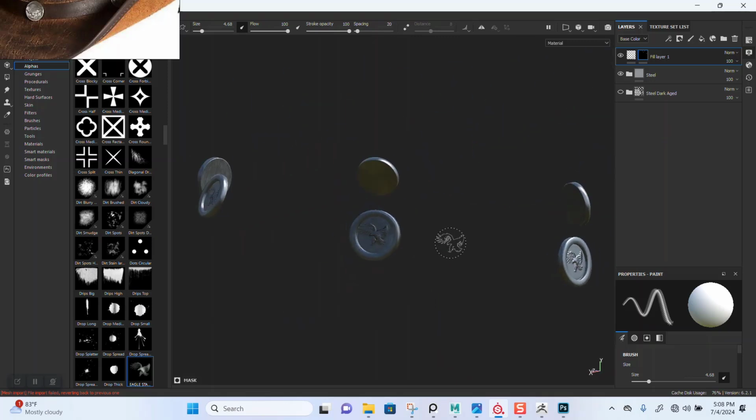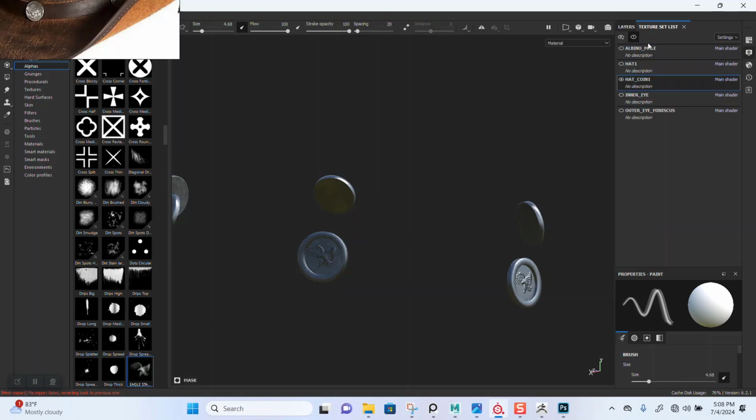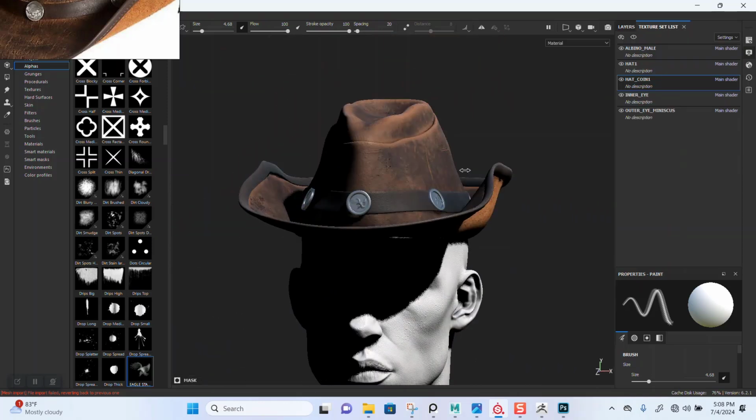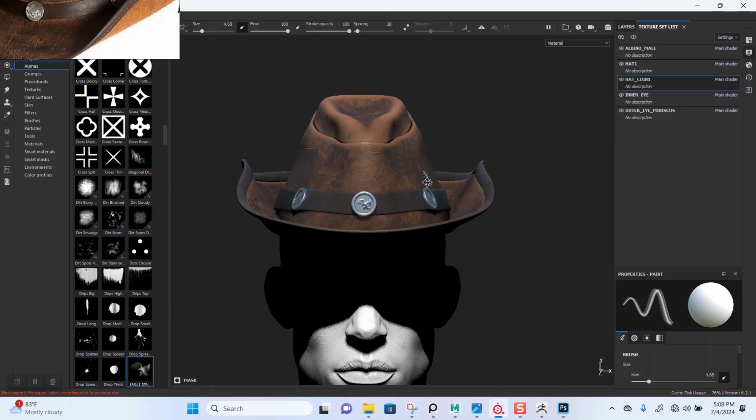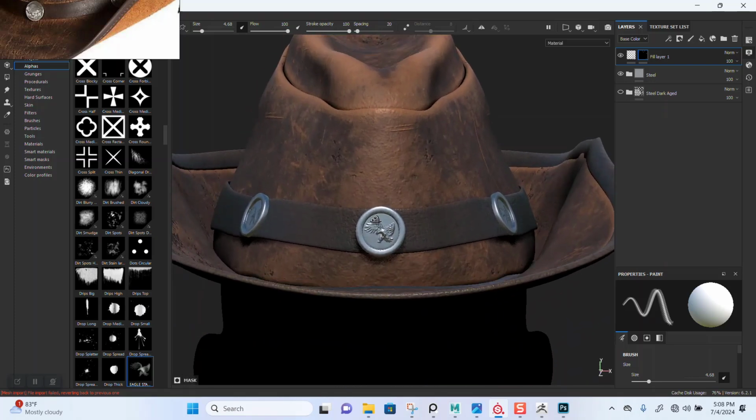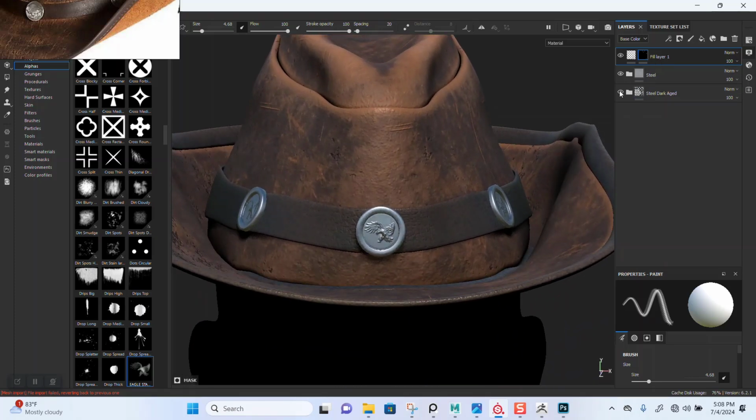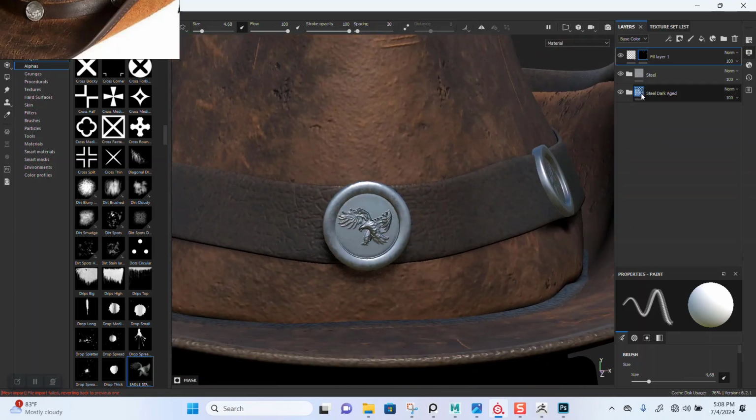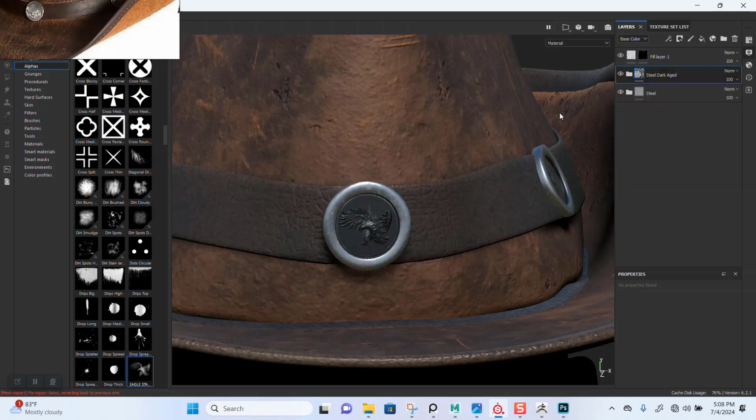Okay, it should be good. All right, but probably we need a bit more stained metal in here. Drag this on top of this.